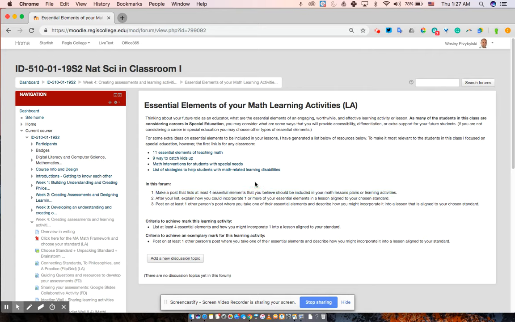After your four lists, choose one essential element that you think will best align for the learning activity that you will be designing, to best align to your standard. So then after you do that, to get an outstanding score, just make sure you post on one other person's essential elements and describe how you might incorporate that into a lesson that is aligned to your chosen standard.